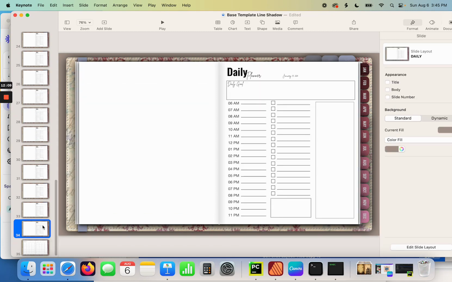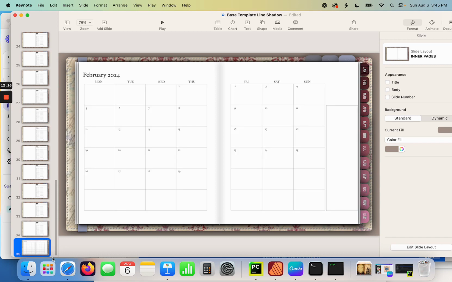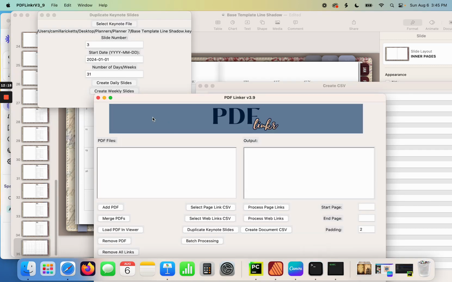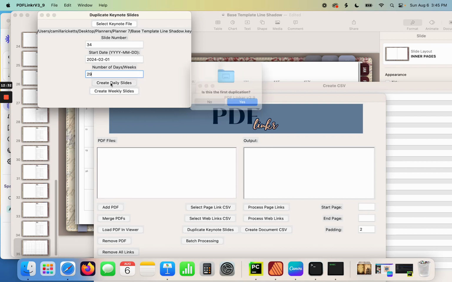Now I can grab slide 34 because it's a daily layout, and duplicate it from there. So let's tell PDF-Linkr that we want to grab slide 34, and we are going to make it February, and February has 29 days in 2024 because it's a leap year. So I'm going to create these daily slides. Now here's where I'm going to say, no, this is not the first duplication, because I'm grabbing this slide. I'm not inserting a new slide that I have to delete.